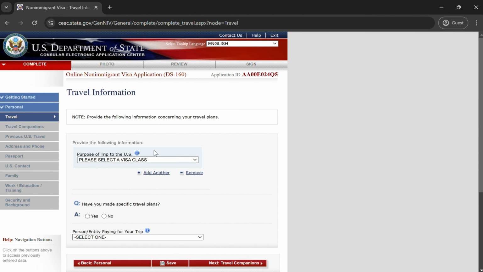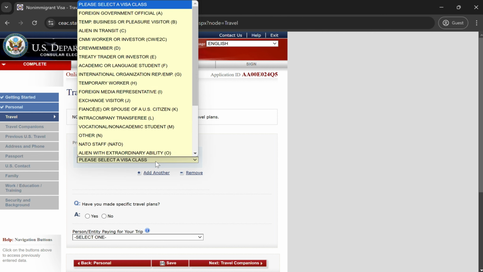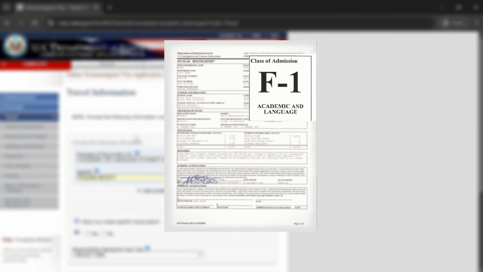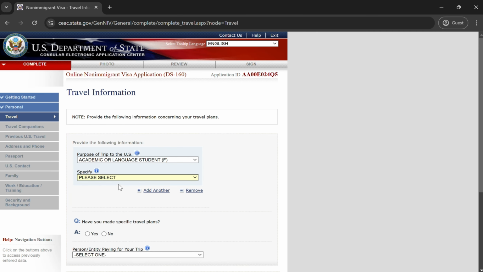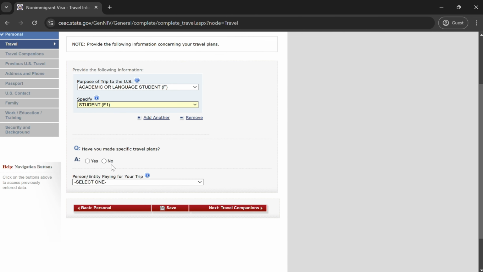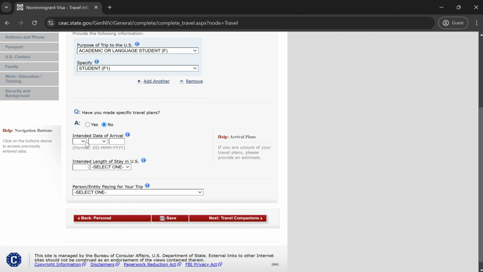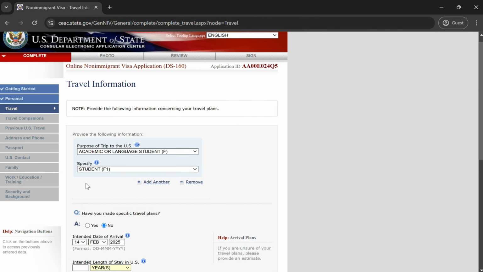Now you have to enter details regarding your visa. First, specify the type of visa you are applying for. Your I-20 form mentions the type of visa, so look it up there and enter the correct details. The next question asks if you have any travel plans. If you do, click Yes. If not, click No and provide an estimated info. So, enter your estimated arrival date and mention how long you want to stay in the United States.